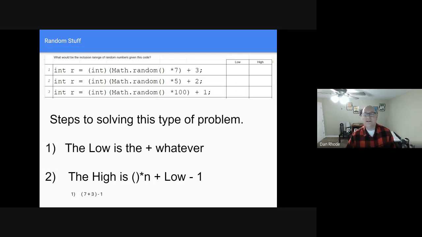The high is a little trickier. Get ready for this. The high number is this number right after the open paren, close paren, 7, plus the low number, 3. 7 plus 3 is 10, minus 1. You always subtract 1 out of that. So what is 7 plus 3? 10 minus 1, 9. So the low is 3 and the high is 9.